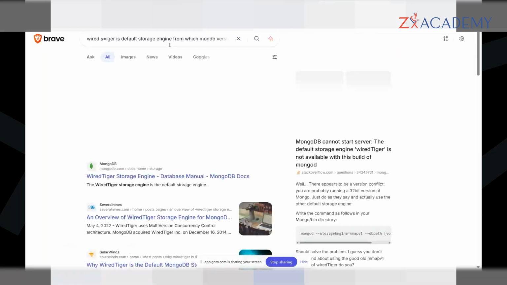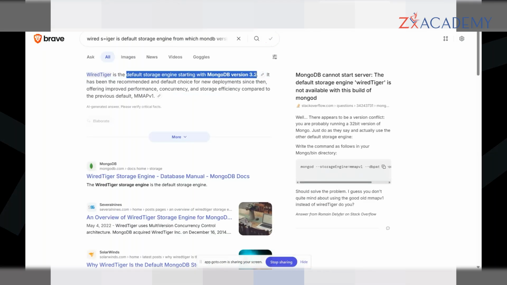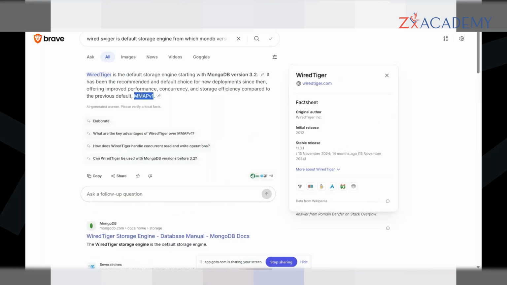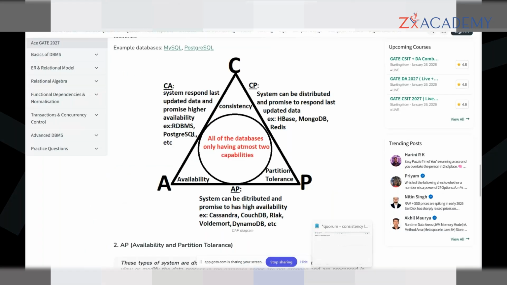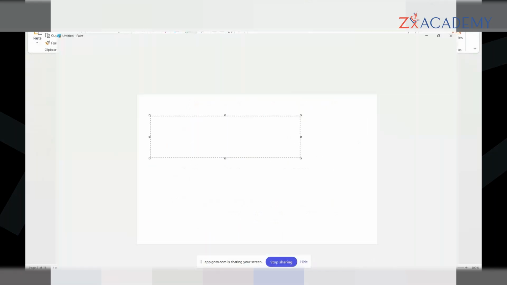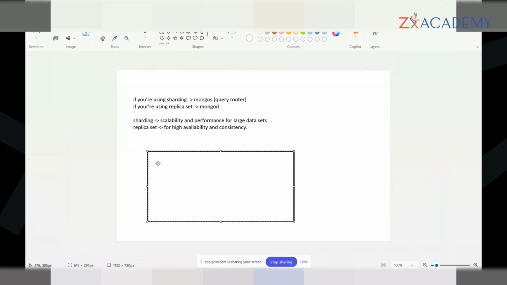I think Google will understand. From 3.2, this is the default storage engine. Previously it was memory mapped. Memory mapped helped with collection level locking, whereas WiredTiger helps with document level locking. Document level locking means you will have a database, inside the database you will have collections, and inside collections you will have multiple documents.